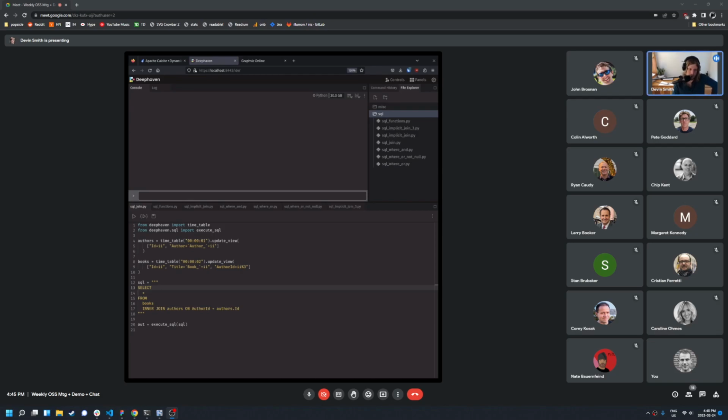All right, everybody. I'm going to be showing off what I call a pre-alpha server-side SQL feature, where instead of using the Deephaven language to construct tables, you can use SQL to construct tables. In this example, I've got a deephaven.sql package, and I have this function called execute SQL. This is a very simple construction.